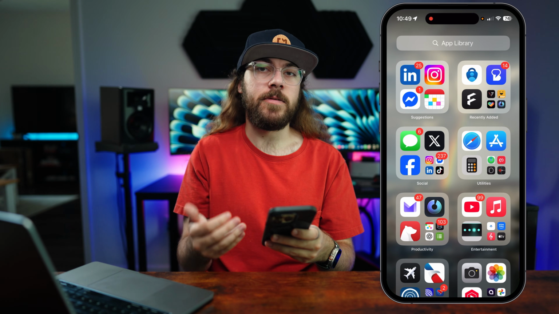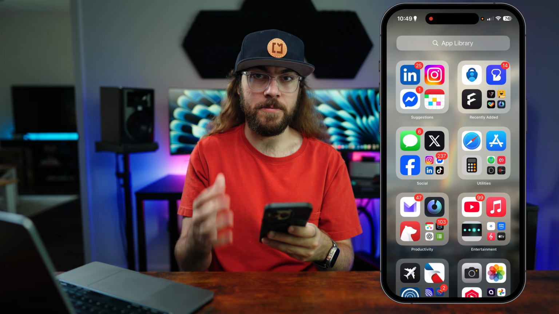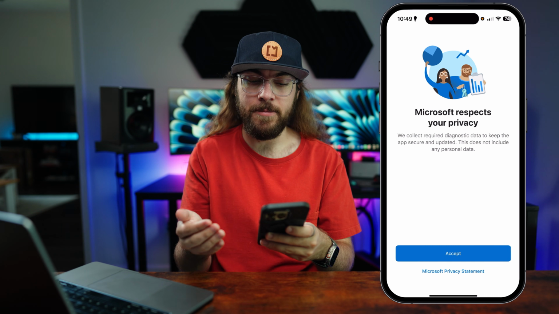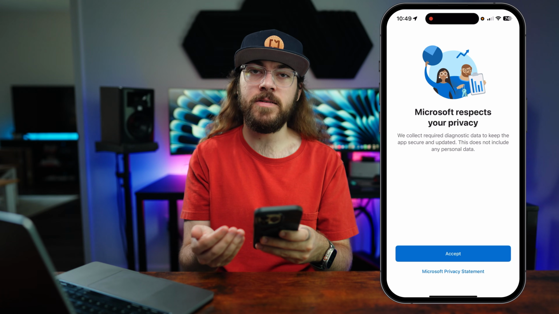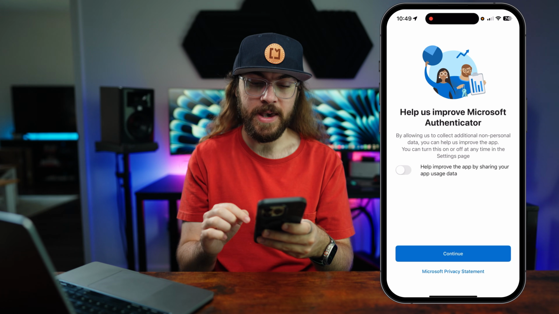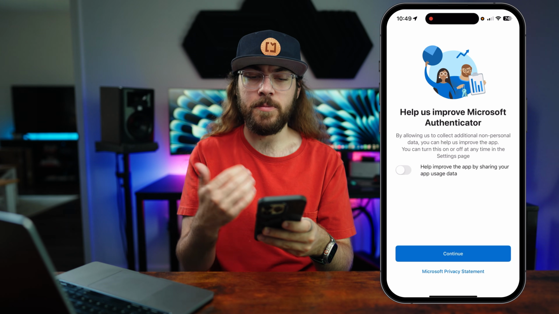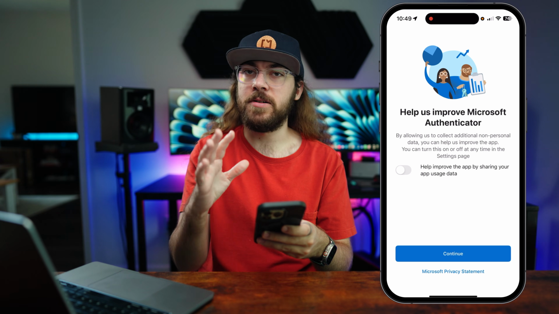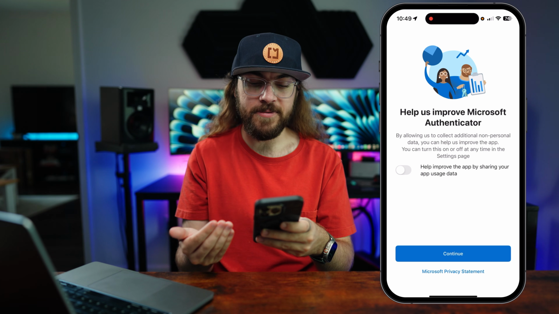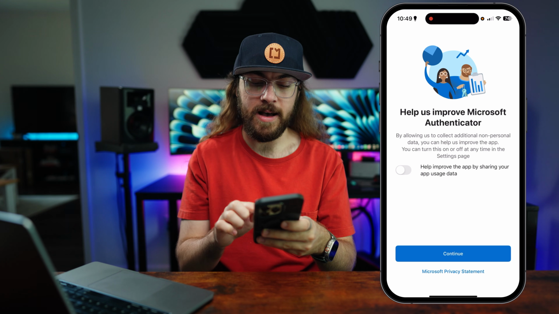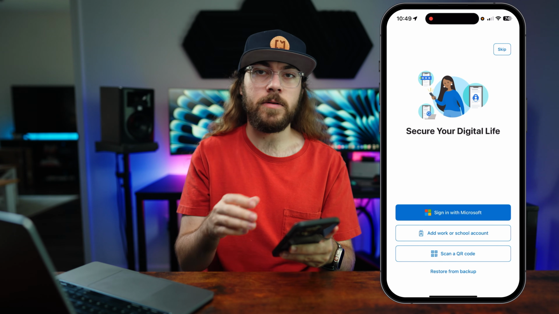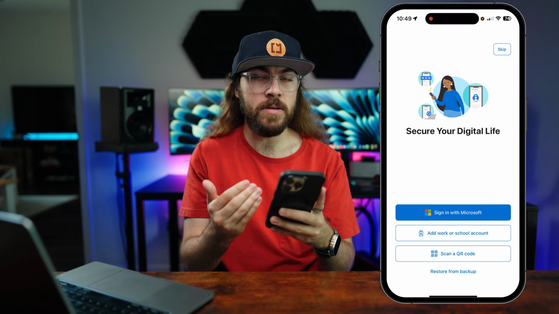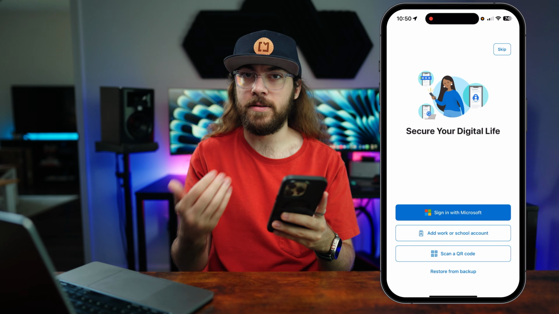After downloading the Microsoft Authenticator app from the App Store or Play Store, go ahead and open the app. If this is your first time opening the app, you'll have to agree to the privacy policy, so I'll just tap accept. And then you may be asked if you want to improve Microsoft Authenticator by sharing data. This is disabled by default. I'm just going to leave it that way and tap continue. It's worth noting that Microsoft does not offer a Windows or Mac desktop version, so you will need a mobile device to use Microsoft Authenticator.